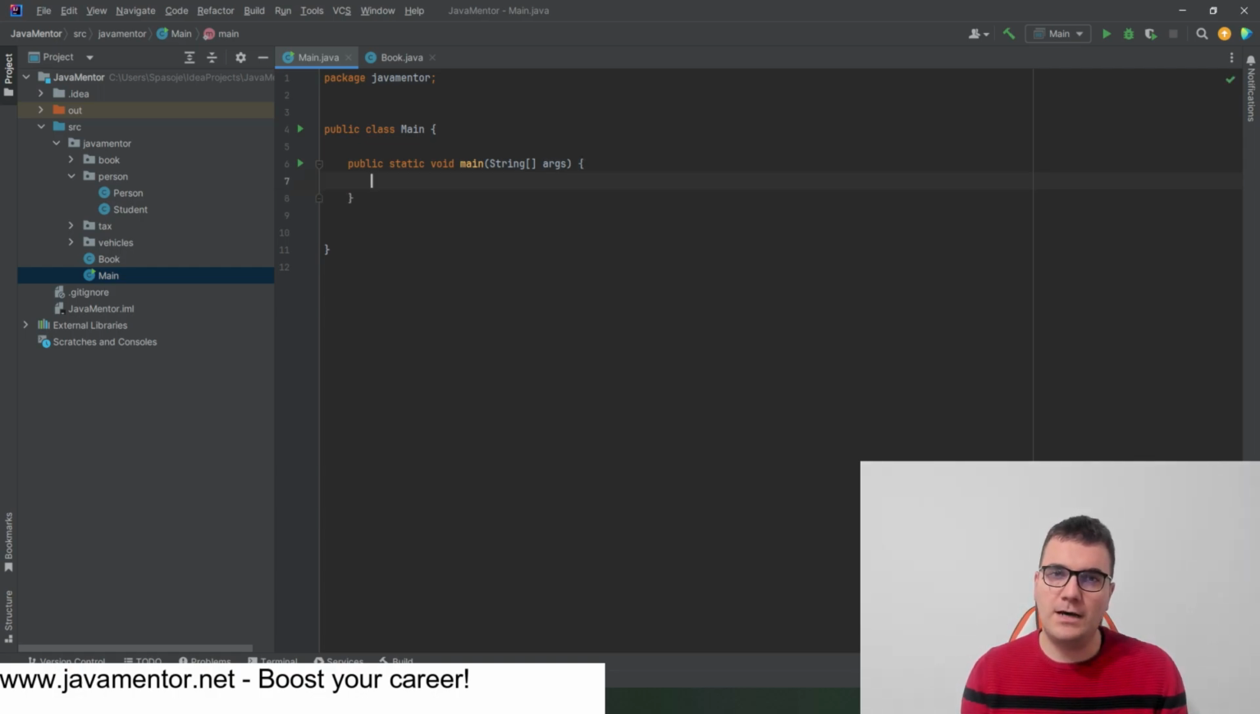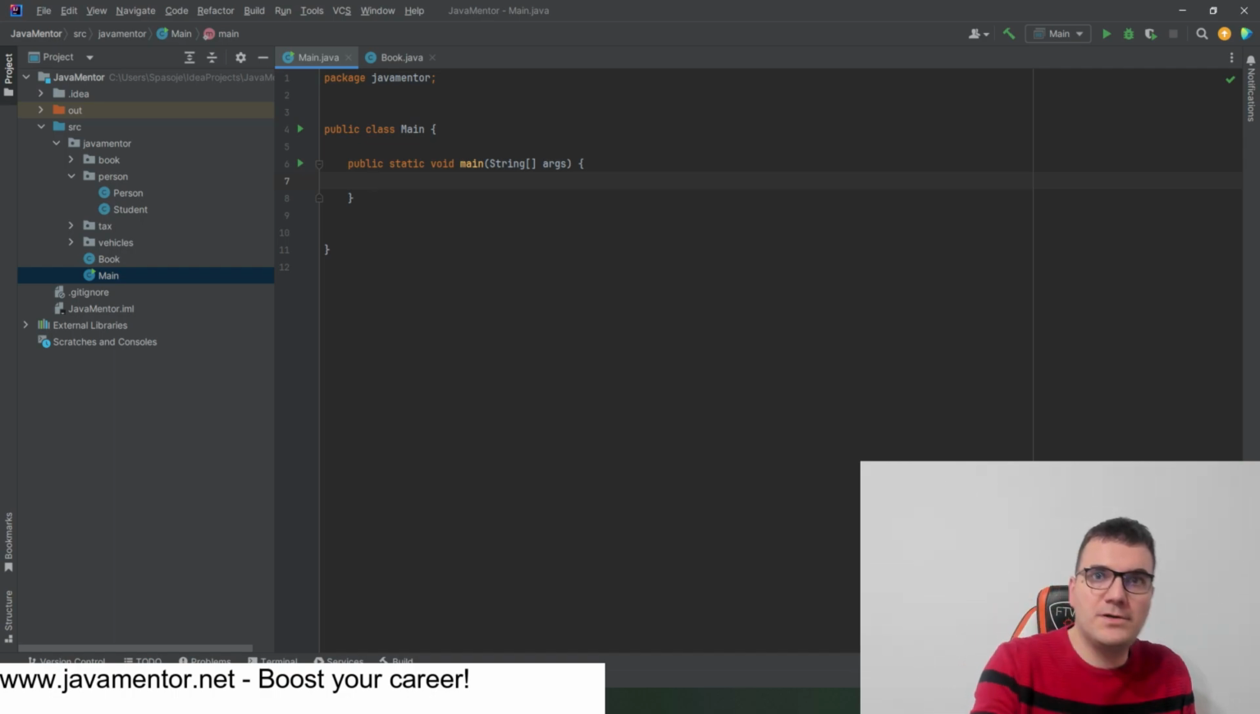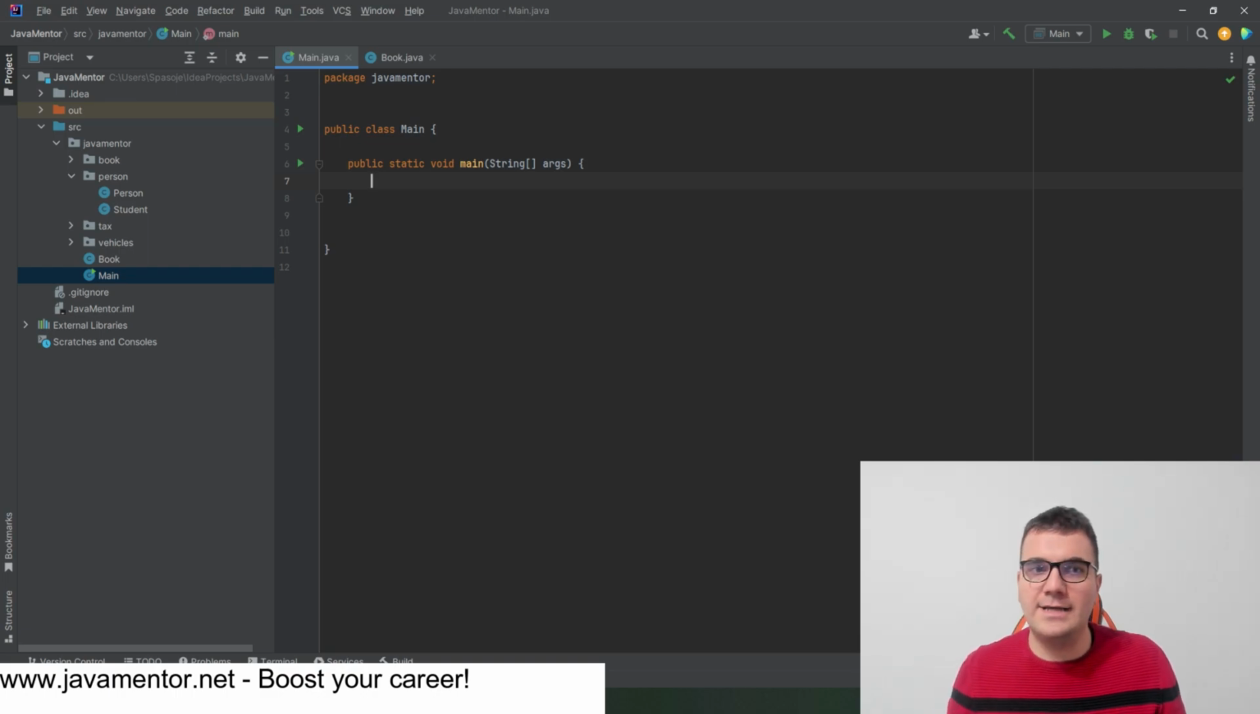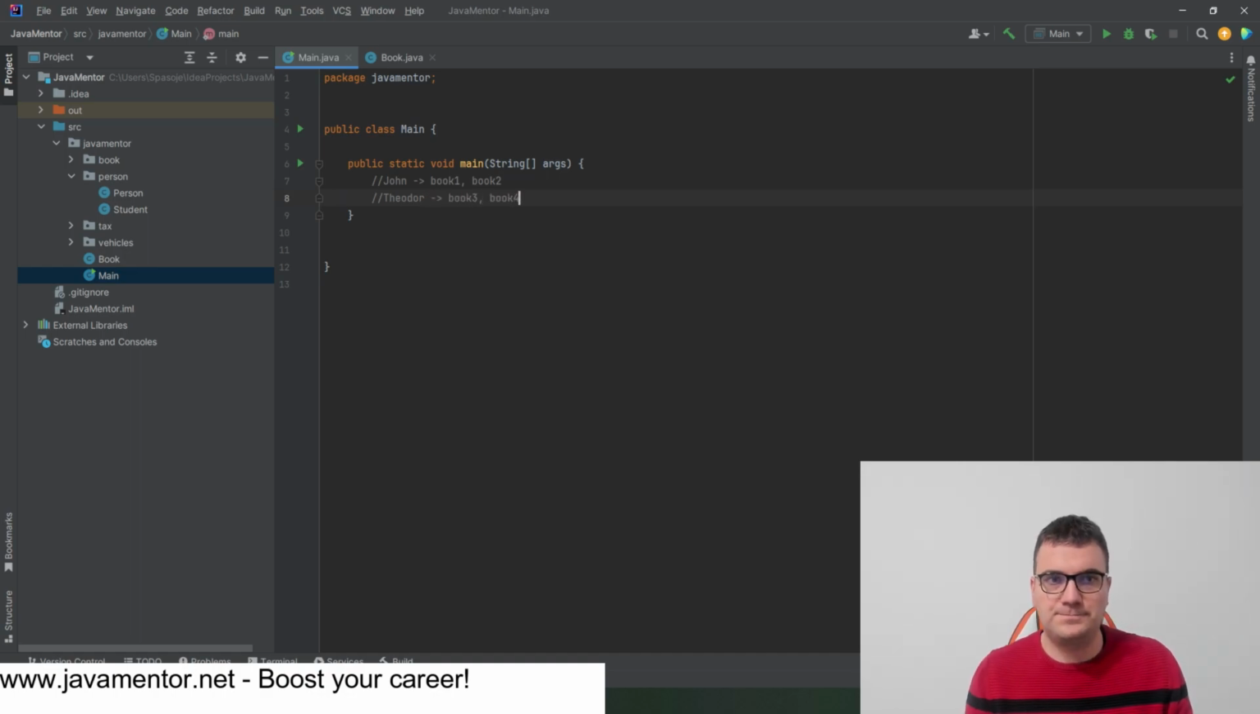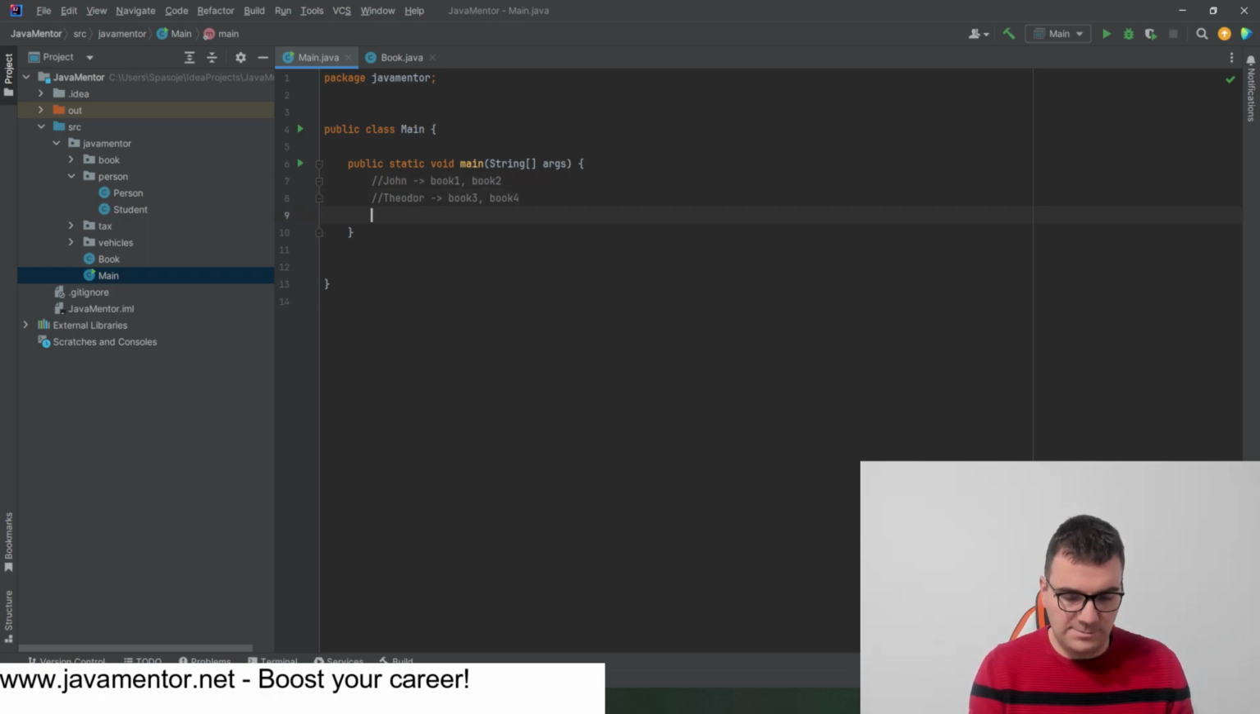So we already know about how hashing works, and how the equals and hashCode methods work, so it will be pretty easy to learn this new structure. We need some structure where we will save pairs of elements. For example, we want to save pairs of a person and the books written by that person. Let's say John wrote book 1 and book 2, and Theodore wrote book 3 and book 4. So we need a structure that will allow us to save pairs. And that's exactly what a map is all about.